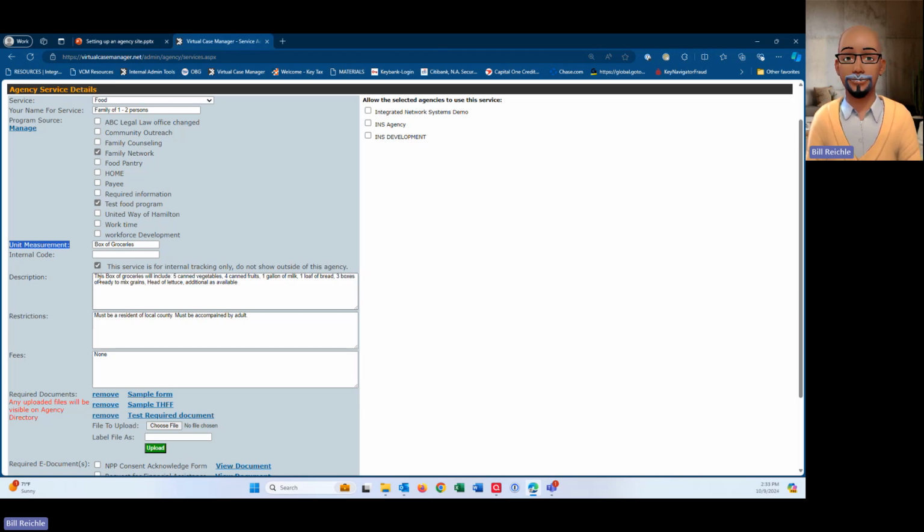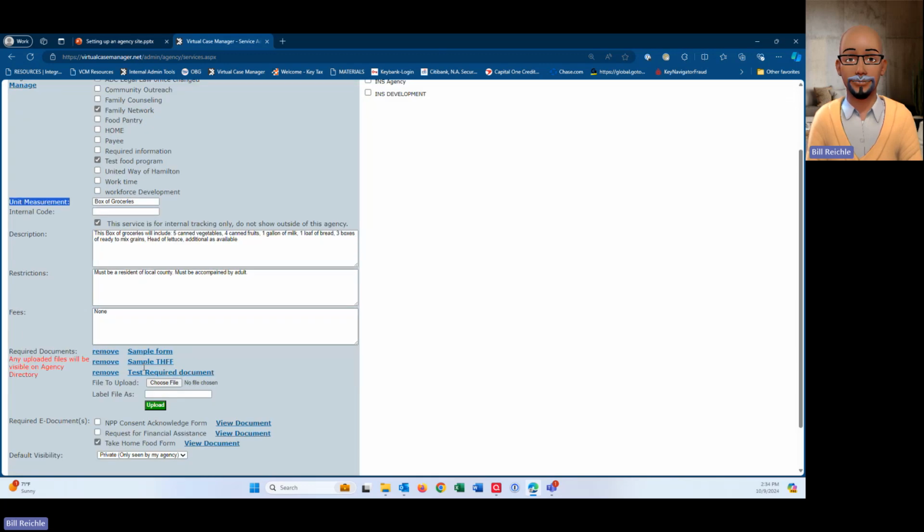You would write out a description, and this is really important for future staff so that they can see what this service is actually described to do. This is a box of groceries. These are the things that it would contain in there: a head of lettuce, and additional if available. And if there are any restrictions on this service, in this case, this agency said the person that's receiving this must be a resident of a local county and must be accompanied by an adult. And they're saying there are no fees.